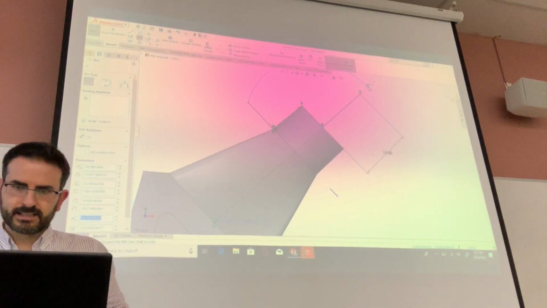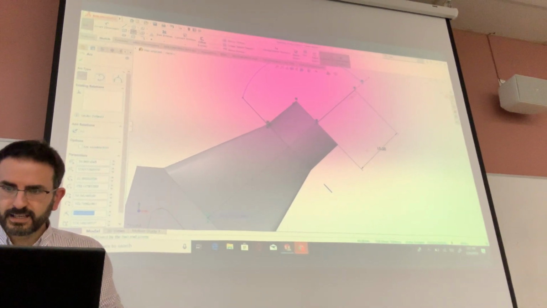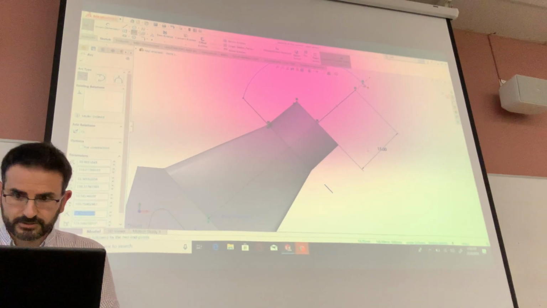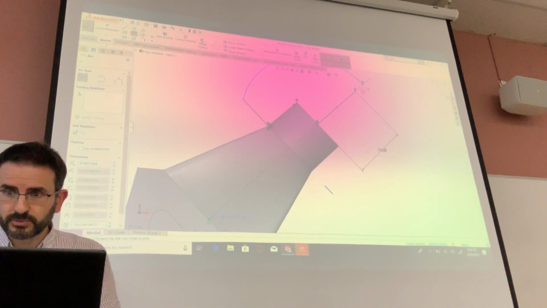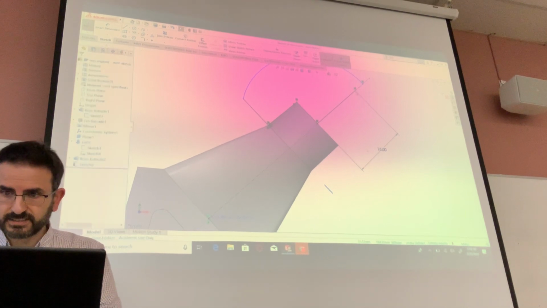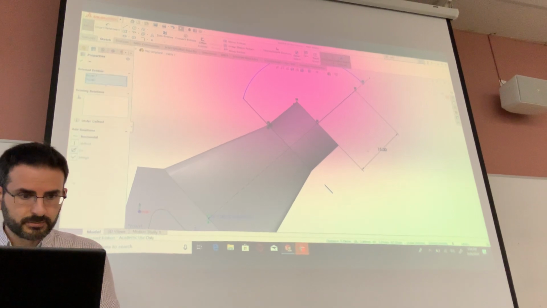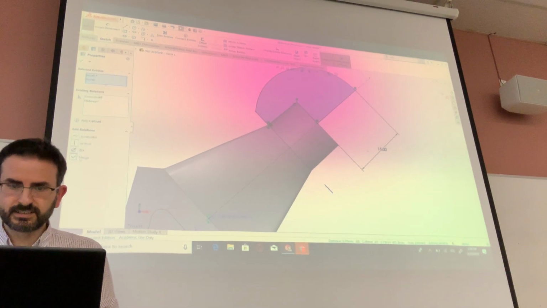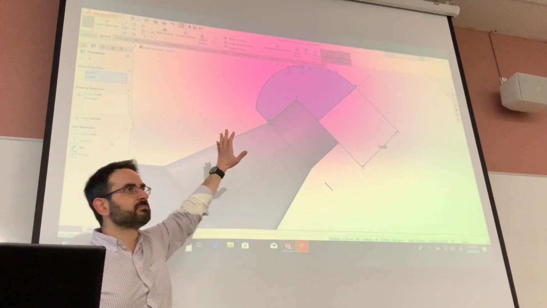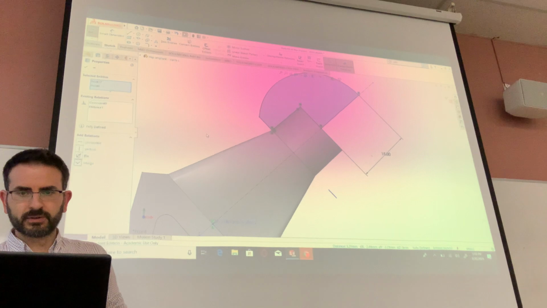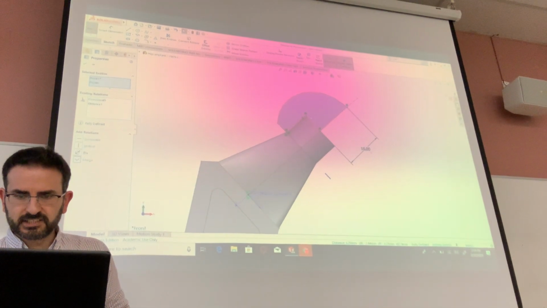Okay, now this point here and this point here need to be coincident. So again, select these two points. We are almost done. Oops, I was still in sketchy mode. So select this point and select this one here, and make them merge. Coincident. Okay.